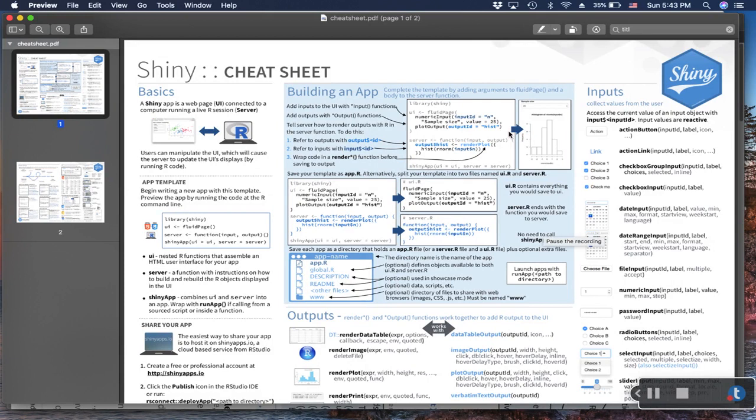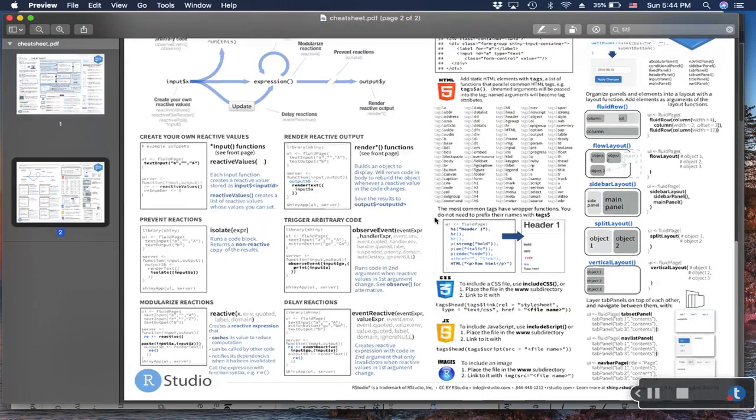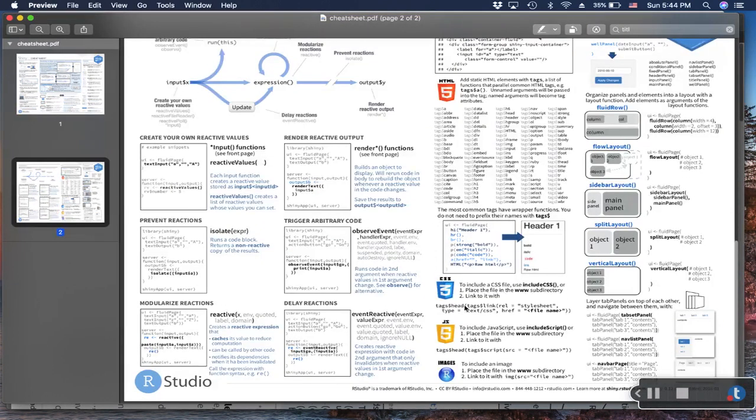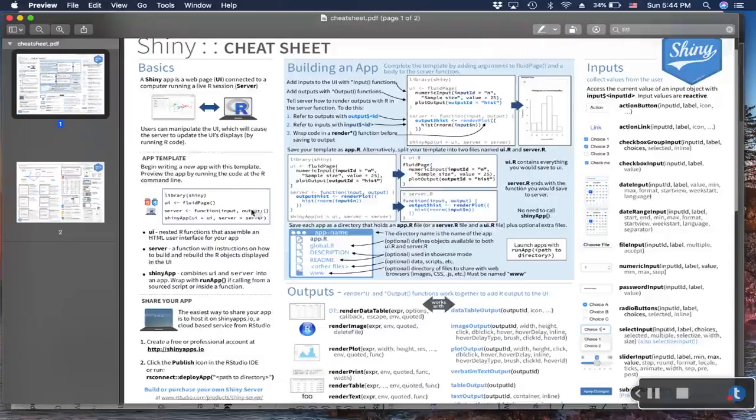And so the Shiny application is basically a web page. It's a way for R to map to HTML. So you can see down here, there's CSS and HTML behind the scenes. Essentially, an R Shiny app is made up of two things. There's the UI object, or the user interface, which is nested R functions that assemble an HTML user interface.